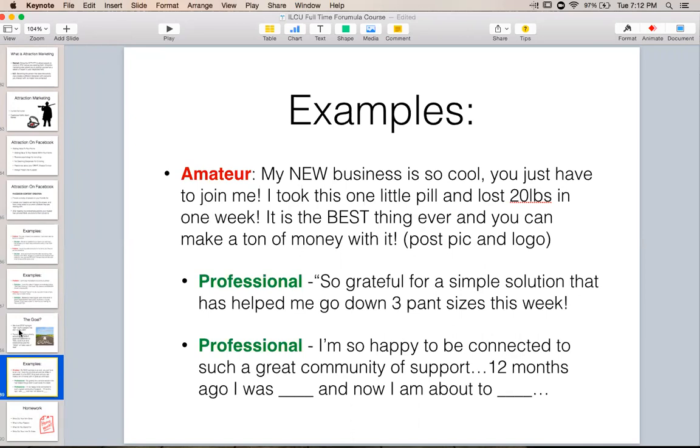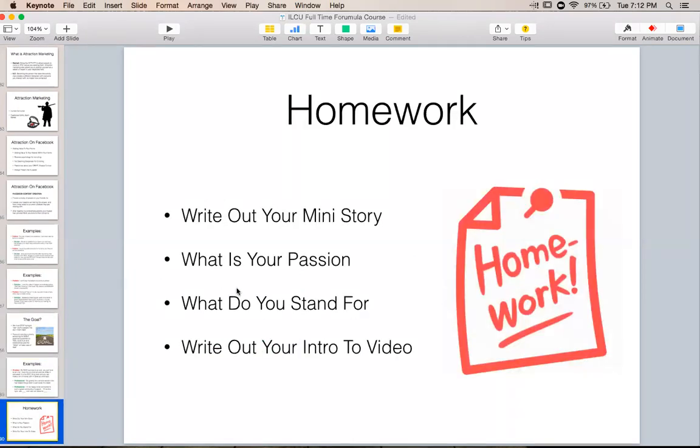Okay, so homework, home diggity work. Okay, now many of you probably got some extra homework throughout this content. Okay, but I want you to write down your little mini story. What's your little mini story? I want you to start crafting your story.